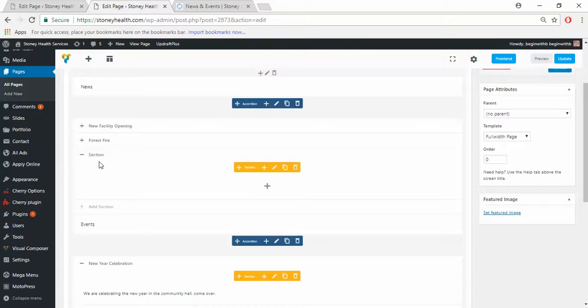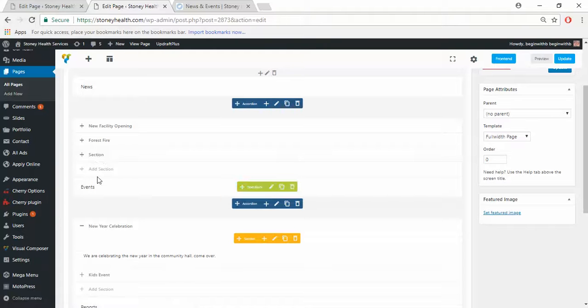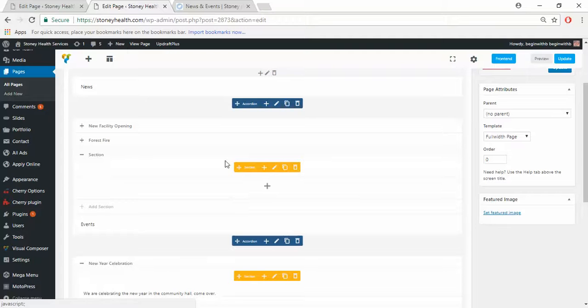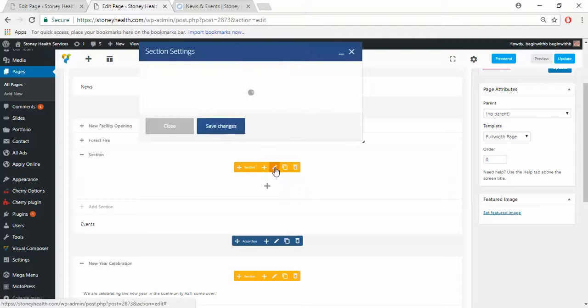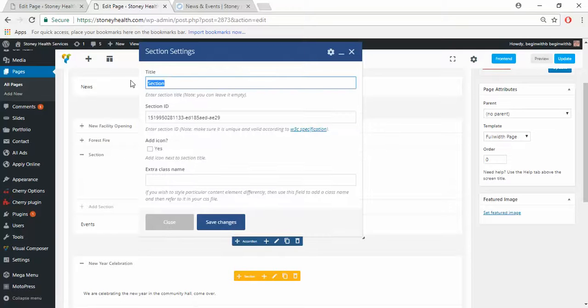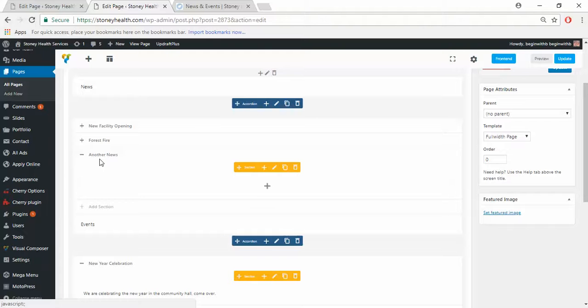Got it? Click on the section itself to make any changes, or to close it back. Section, change the heading of the section to "another news." Save changes. There we go. The heading is there.